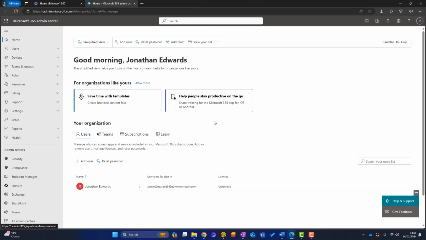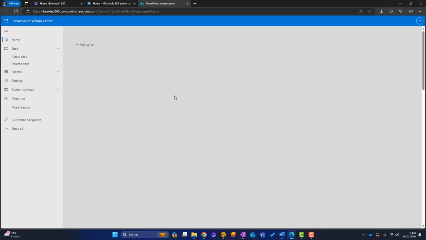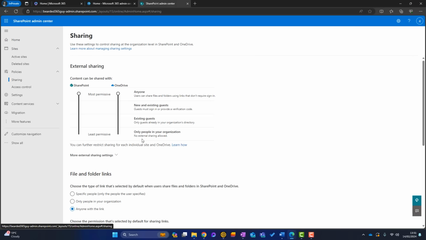Okay, so we're back in the 365 main admin center. This time we want to go into SharePoint and we want to go into policies and sharing. Now you can see here by default anyone can share any files with anyone, and the people that share files with don't have to sign in. It's quite generous. So I like to set this just one down, and that is guests must sign in or provide a verification code so you can share files with new and existing guests. It just takes away that anyone thing. So I think it's a good setting to have.